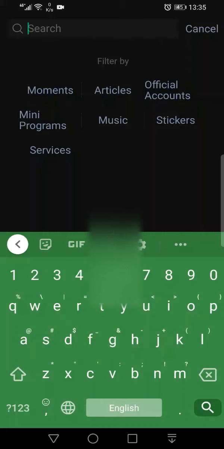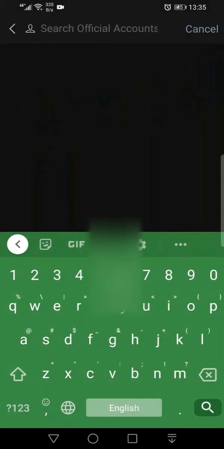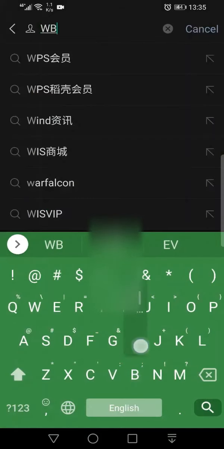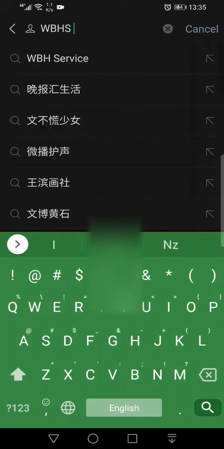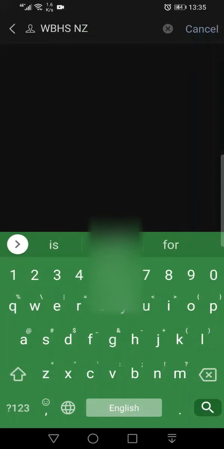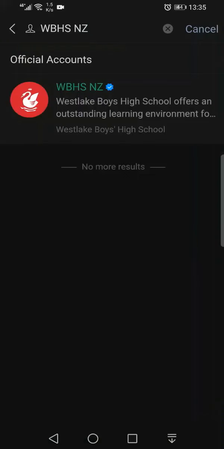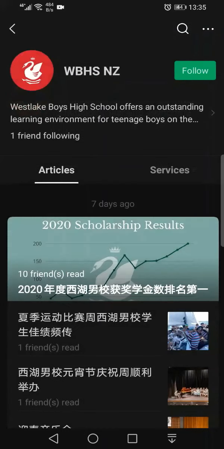Let's start. So after you log into WeChat, inside the searching bar on the top of the screen, select the searching field, official accounts, and type WBHS space NZ. After a few seconds it will pop up the result, WBHS NZ, and click follow.